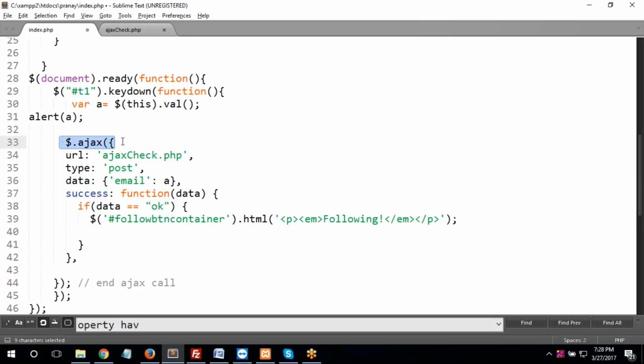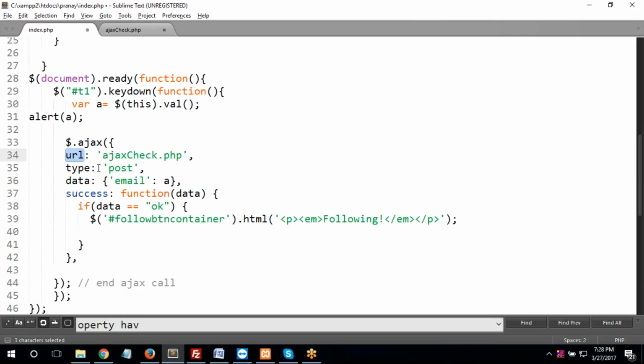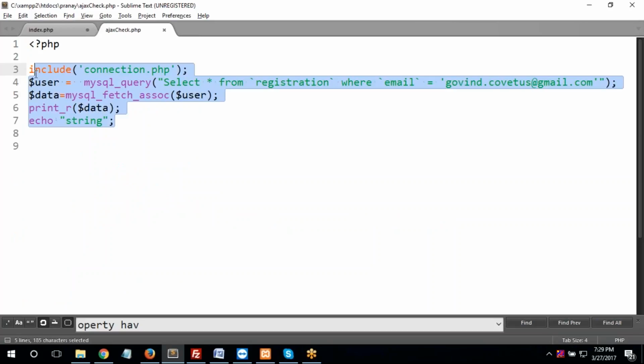So dollar Ajax is the predefined syntax. It just indicates our Ajax code is going to start, and here is the end of the Ajax code. Within that, there is a keyword of Ajax, URL. We pass the particular URL or the file name where we have to fire the query, or we have to redirect asynchronously. Asynchronously means without refreshing the page. So it will go to ajax check.php. Within this page, we can write any PHP code, any HTML code.